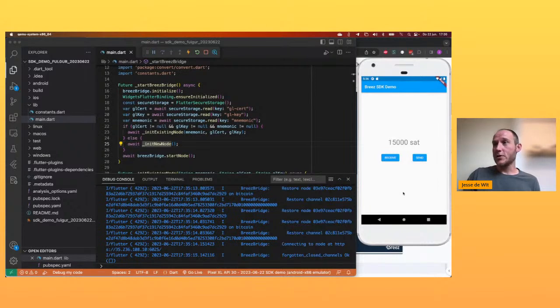So now let me create an invoice over here and send that to my computer, so we can show the send payment part as well.